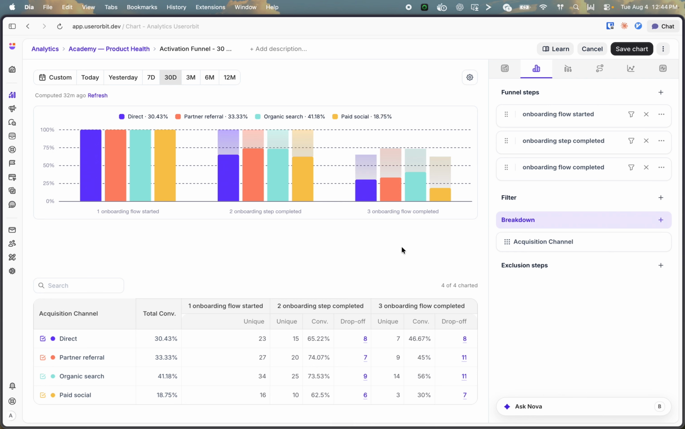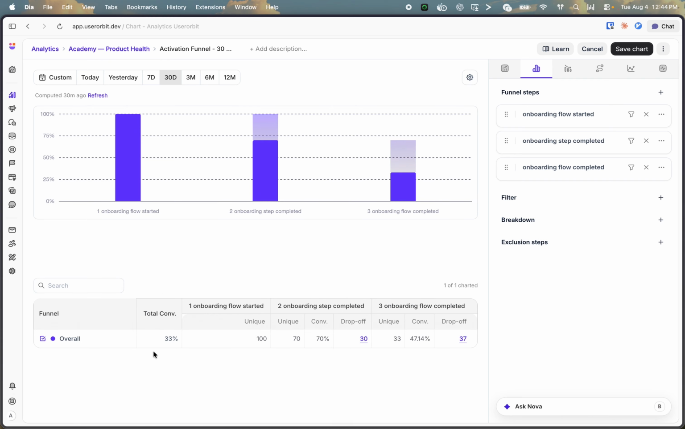Now let's read the overall funnel. First, I'll remove the breakdown so we can see the raw conversion rate. The overall conversion rate is 33%. 70 users started setting up, and 33 completed onboarding, which leaves a drop-off of 37 users. This is the first part we want to inspect.